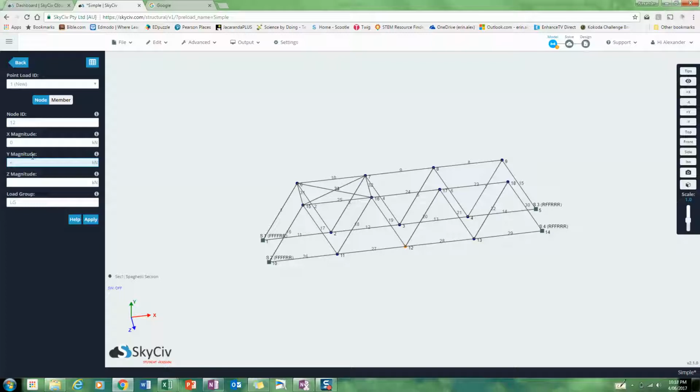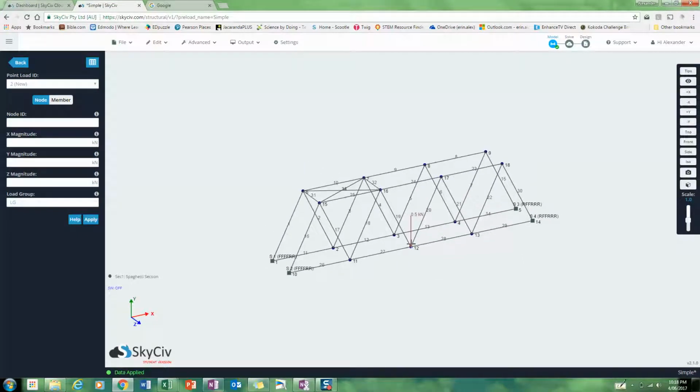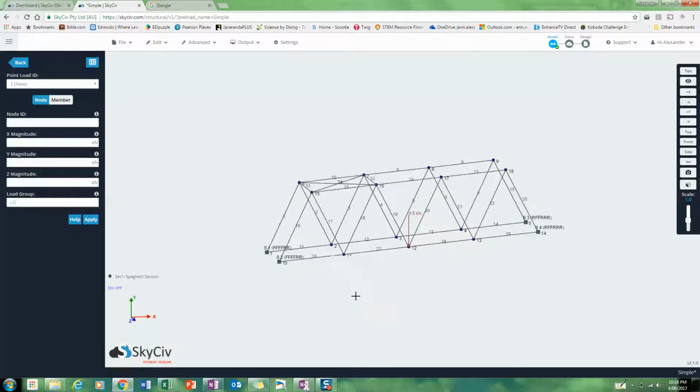So I'm going to start with 0.5 kilonewtons. I think that's fair enough. That's actually 50 kilograms. Z magnitude can be 0 as well because we're not applying any load in this direction here, and you shouldn't have to worry about that. If I hit apply, I can see my 0.5 kilonewtons acting directly down at node 12 there.